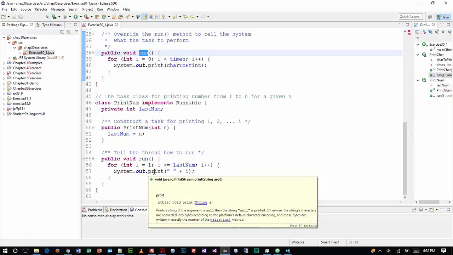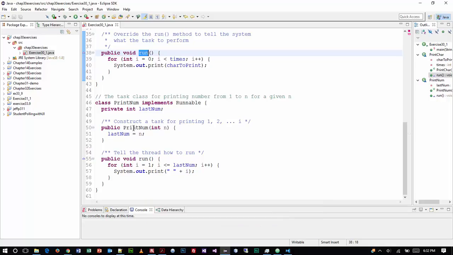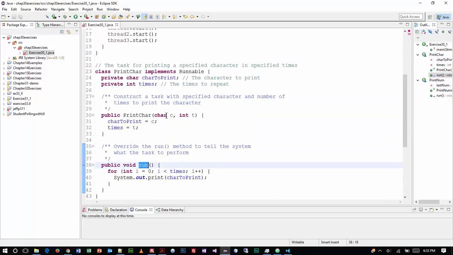Let me ask you a question. Why is it we're not passing two things into this constructor? Say that louder. Okay, well, the other one's printing two characters, but we send a character to it, and then we tell it how many times to print.